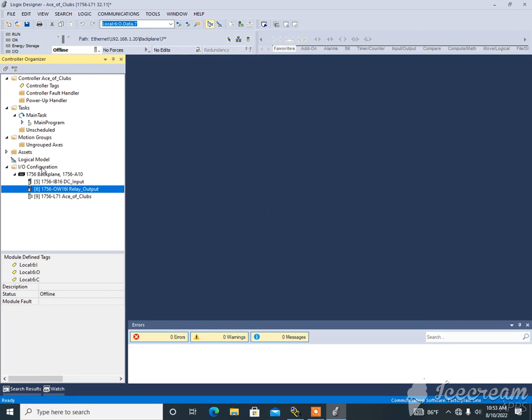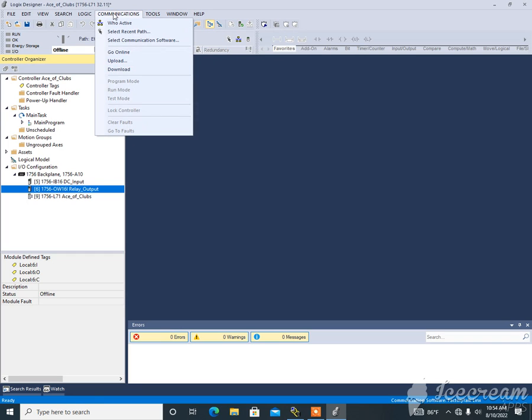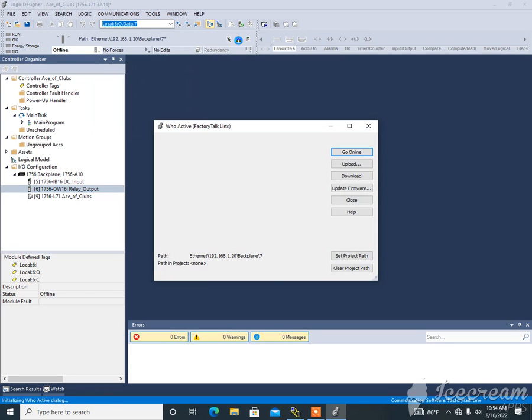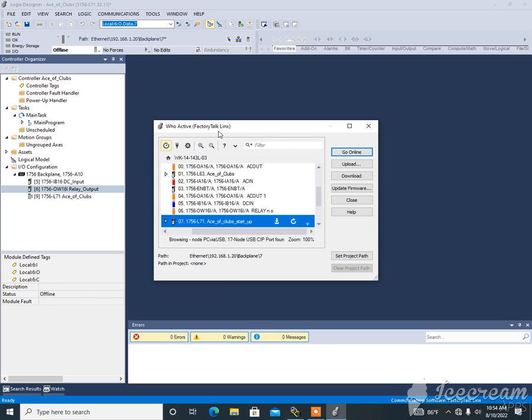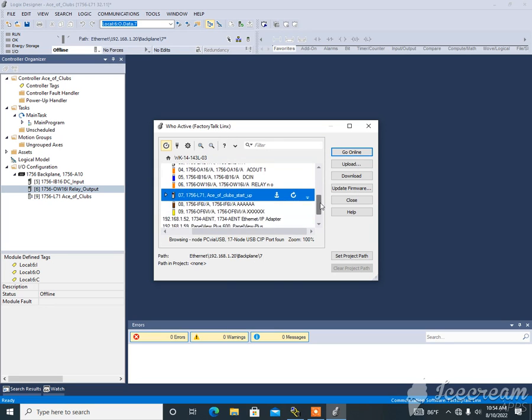So now that we have our program, we added our I/O and our software, we need to transfer our software to the PLC. So to do that, we can go to Communications and go to Who Active, or we can click this little icon on our toolbar. And that will take us to Who Active, and then our communication must be set up in FactoryTalk Linx. And there is a video that shows you how to set up your communication in FactoryTalk Linx. So then we will look for our processor.